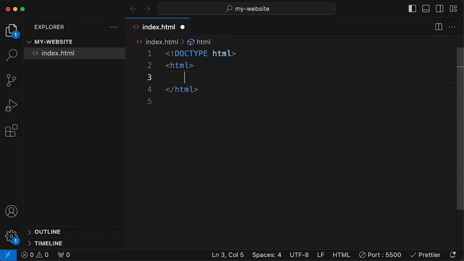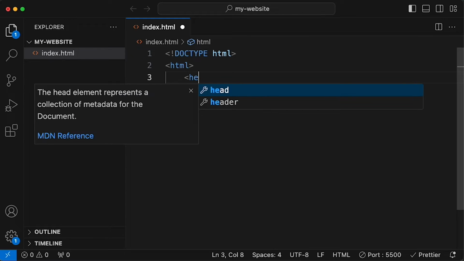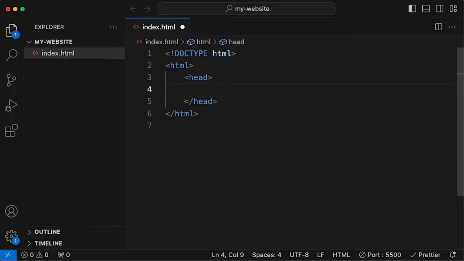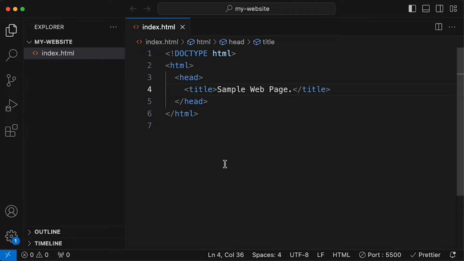So create this HTML element in all HTML documents. Apart from this, the next element that we need to have is the head element. The head element represents the metadata of our HTML document. And in the metadata, we can include information such as the title of the document. So if we create a title as an example that says sample web page, and if we were to save and then open our page with live server, we will see that the title of the page is reflected in the tab name. So this essentially allows us to set the title of the web page.